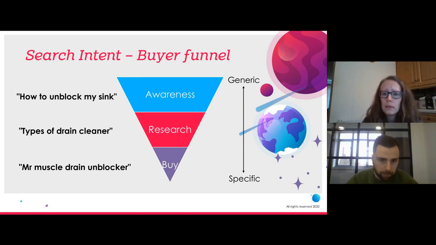And then at the bottom, they're more certain of what they want. They're searching for, in this instance, Mr. Muscle drain unblocker. So they know what brand they want and the type of product they want. So it's just a case of appearing at the top of the search engine results page and, again, convincing them to buy it from you.